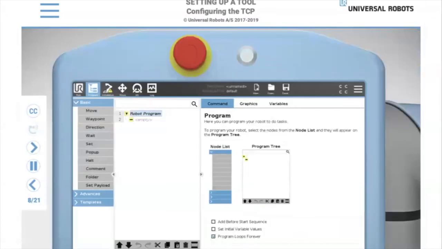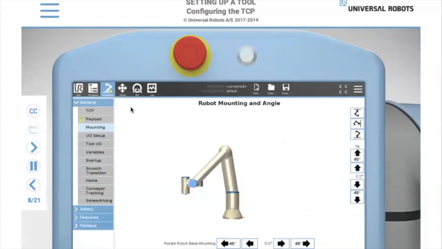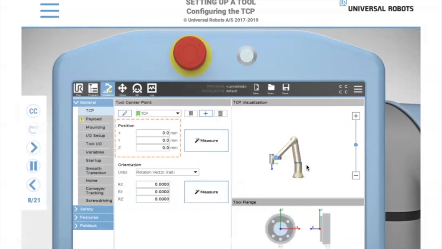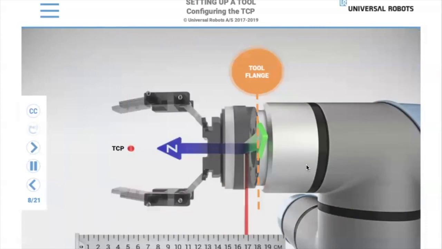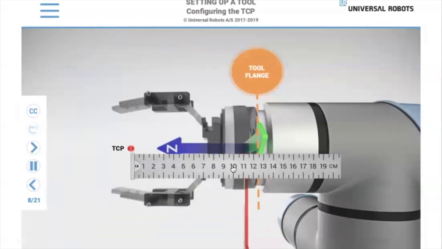To configure the TCP, start by clicking the Installation button in the top ribbon. Then click the TCP button in the left menu. Here, you enter the position coordinates of the TCP you want to configure. When the TCP is located directly on the Z-axis, like here, and not offset on the X and Y axes, the easiest way is to just measure the distance from the tool flange to the TCP.